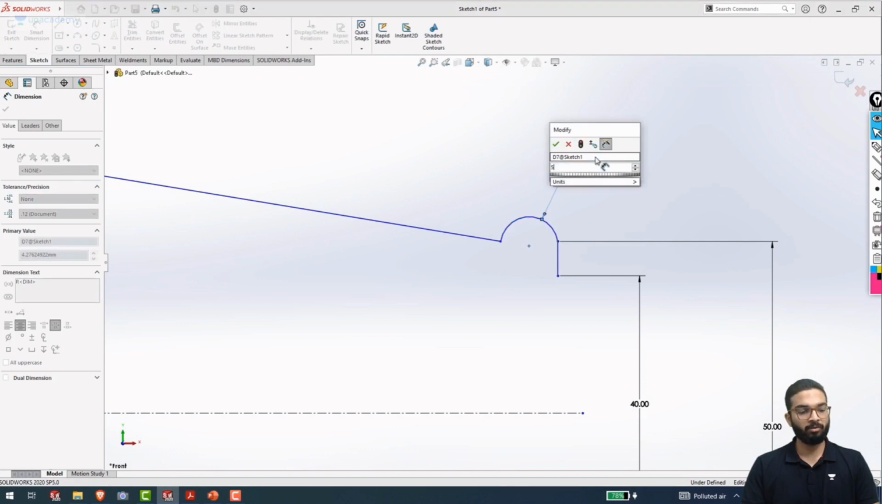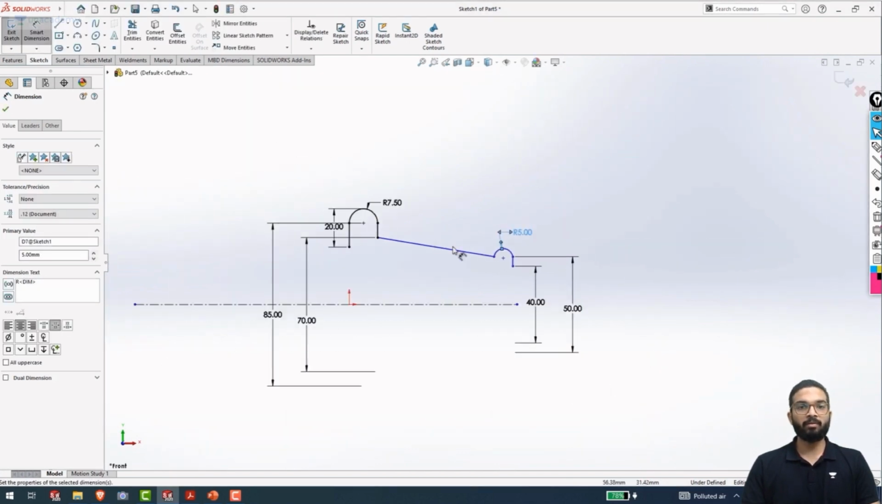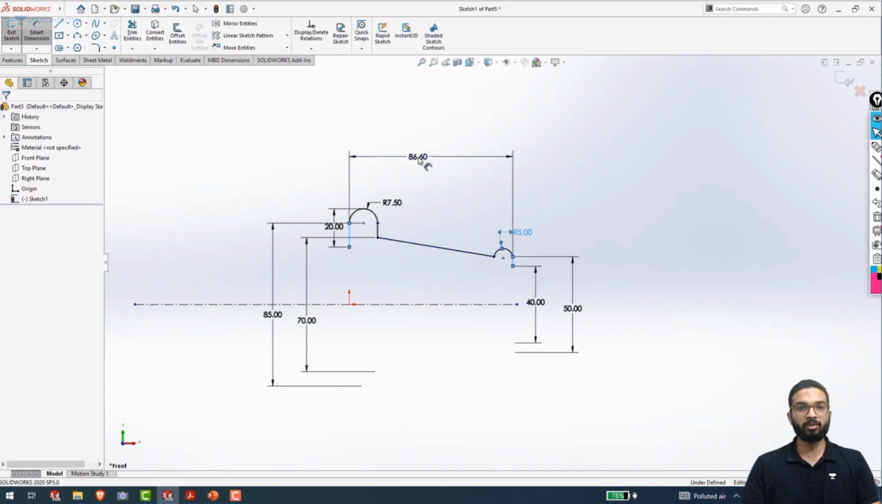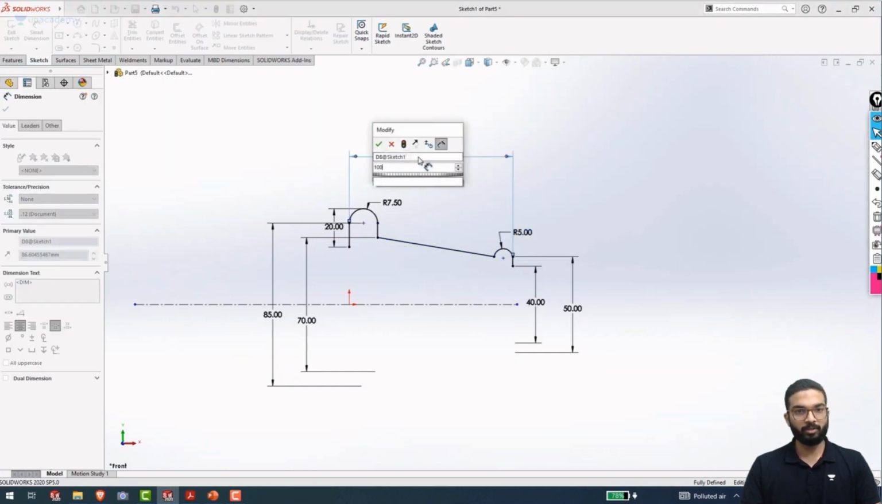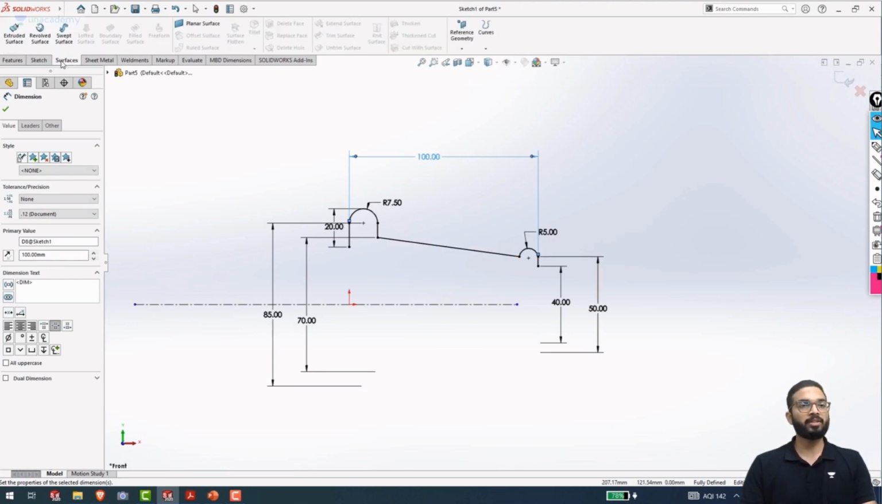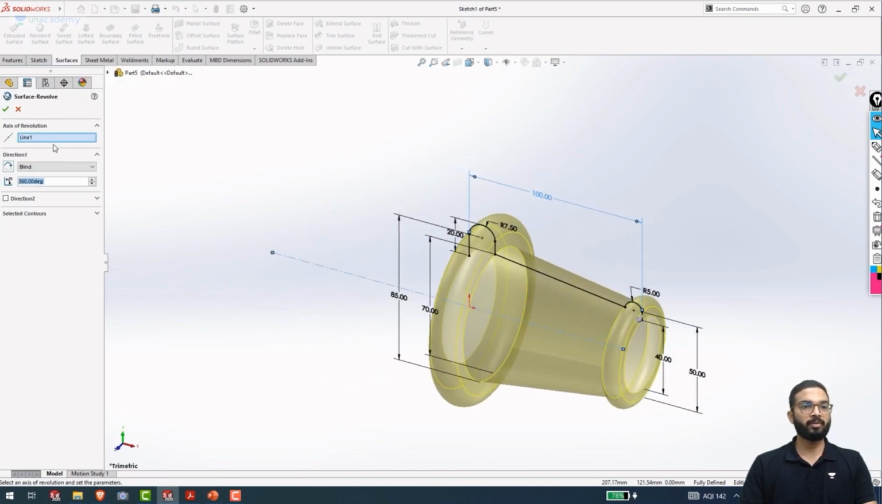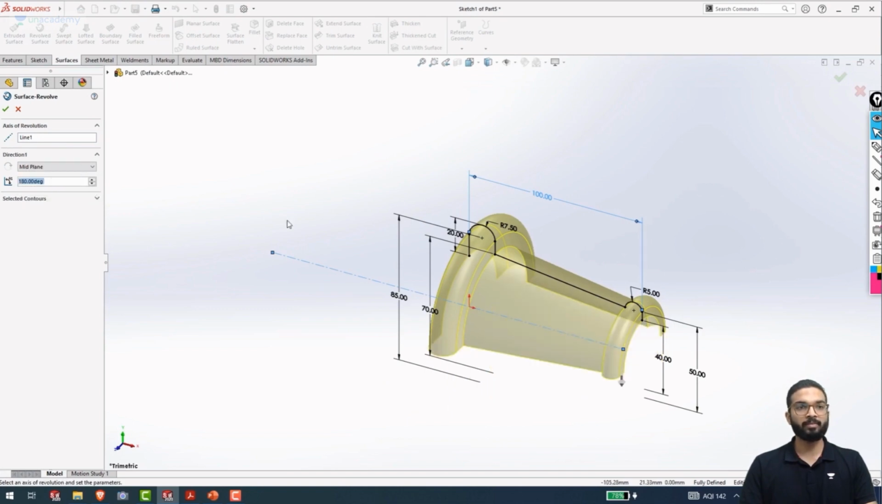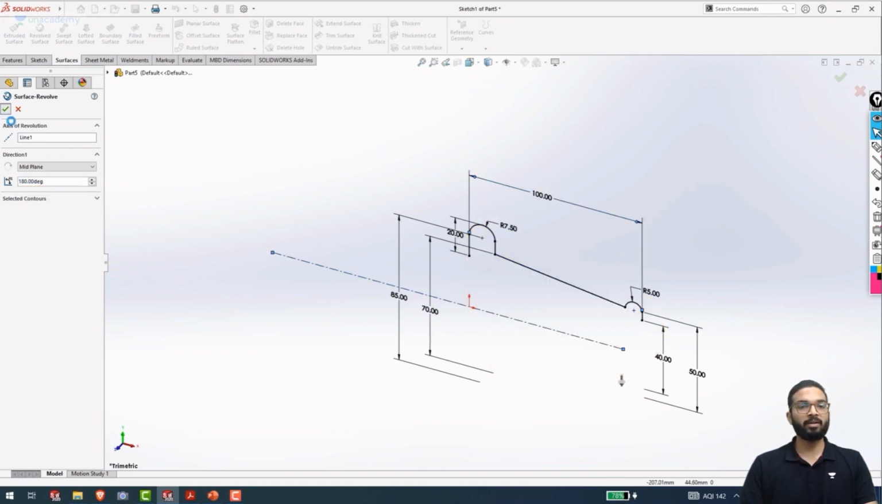of 5 millimeters. We have one last step over here, that is we have to give the horizontal dimensions for this whole section of sketch over here. I will enter 100 and now you can see that my sketch is now completely defined. I will go to surfaces and then revolve my surface. From the end condition, I will select mid plane and give it a revolve degree of 180 degrees. Once I have done this, I will click on OK.